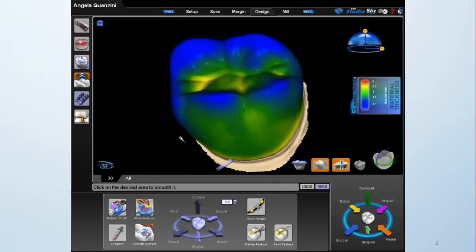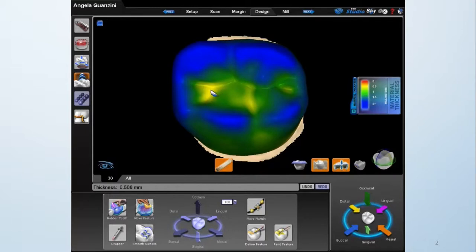Okay, so that was using dropper and smooth, using negative dropper. And how about the ruler? What is that for? Well, when I click on the ruler and then I left click on areas, it tells me the thickness of that material. Well, we all know that I don't want 0.5 millimeters, right? I'd like to see more 1.5 to 2 millimeters of material thickness on that occlusal table.